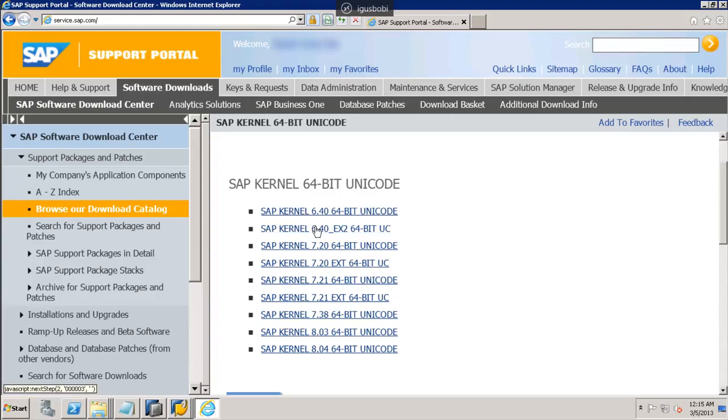So what is an ext kernel? Ext kernel is basically used when we are doing an upgrade. That is the time during a transition from one version to another version, we upgrade it to an ext version. So that is about the ext version. For example, let's download this 720 ext 64-bit Unicode.